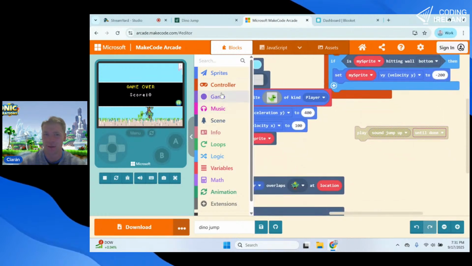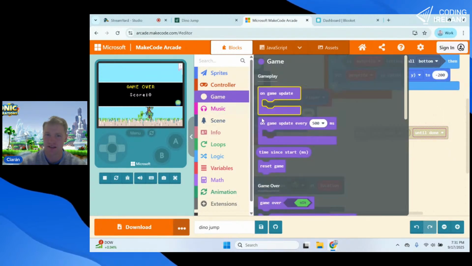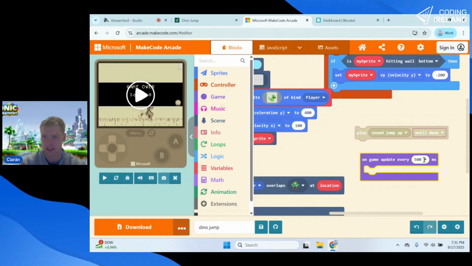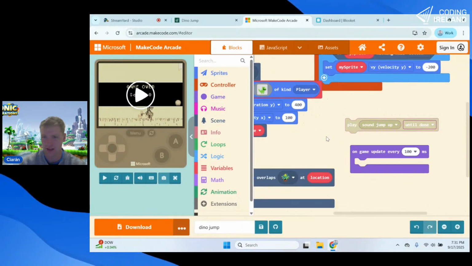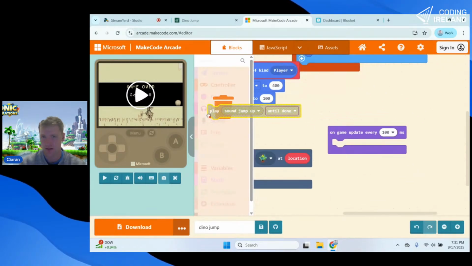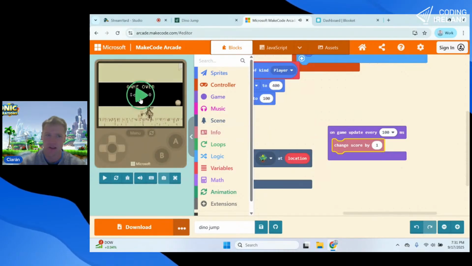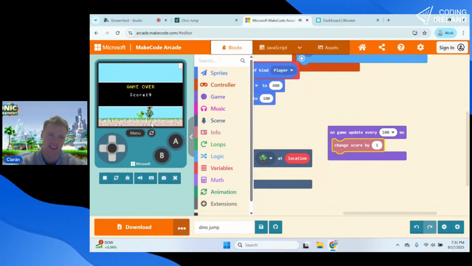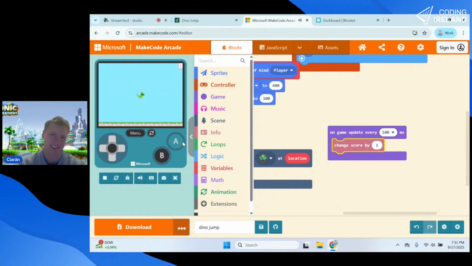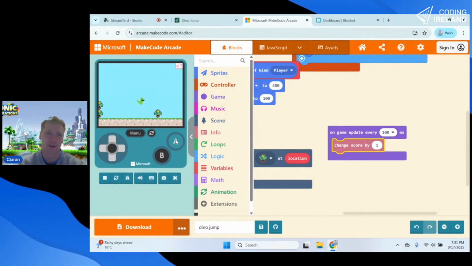So we're going to say on game update every 100 milliseconds, we want to change score by 1. And I'll show you what that looks like in my game. You get past the first tree. And you can see that score really adding up very quickly at the top of the screen, which is cool. Nice to have that.